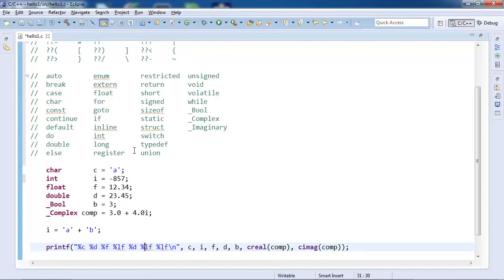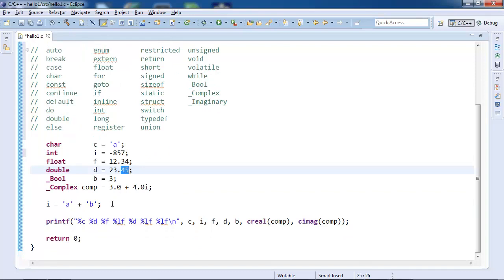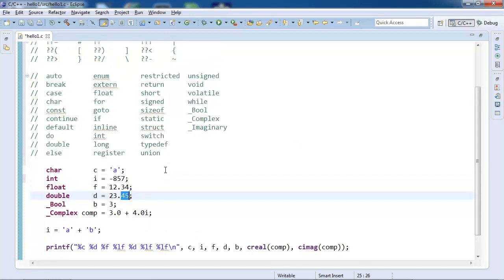Now, this 3 is by default double, and this 4 will be double. So I am printing it as double. Note that by default 6 significant digits are there after the decimal point. So if we print it, it will show us that. Let us try to run this program and see what its output is.